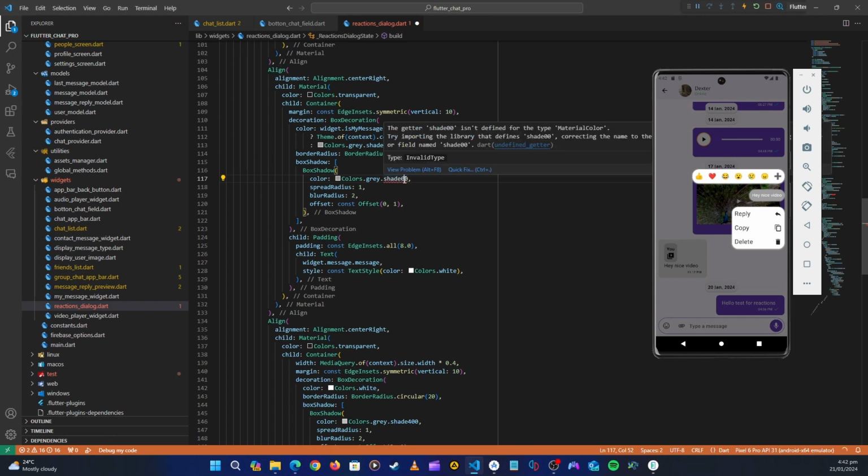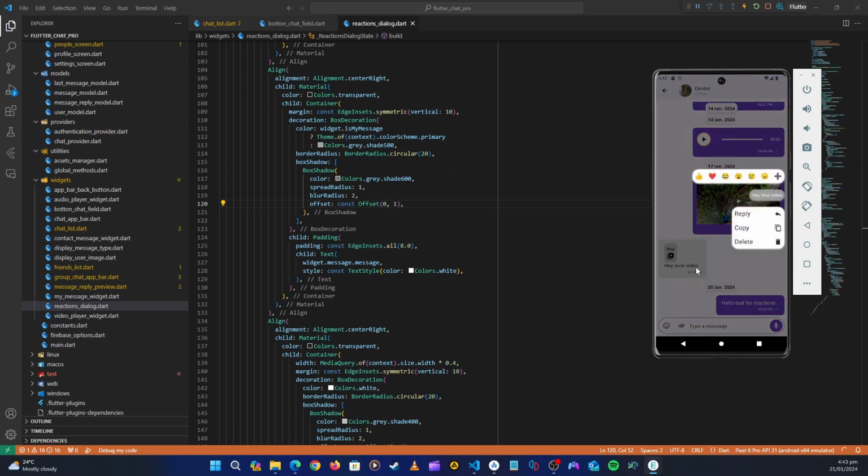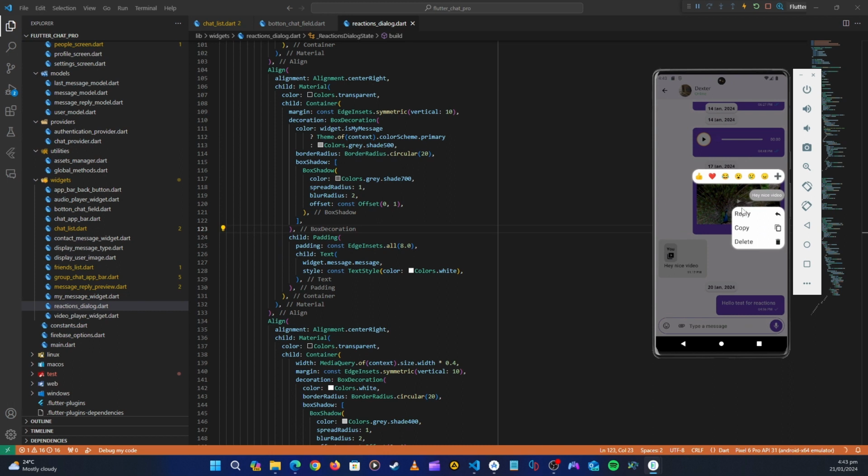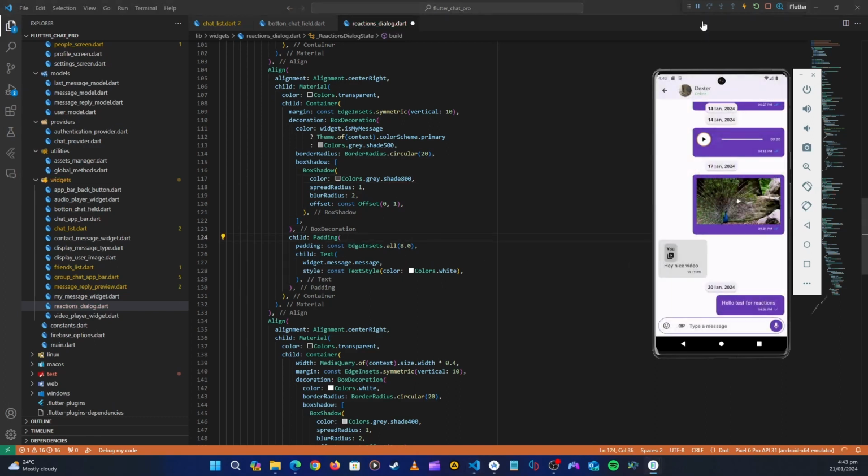A shade, let's do 600. Yes, let's hot reload. Now let's do it again. Okay, that's still not looking that much. Let's do 800, 700. Let's hot reload. Let's check. Yeah, I think we can read that message. Okay, yeah, or we can just put it even more dark, because we want that white text to show.